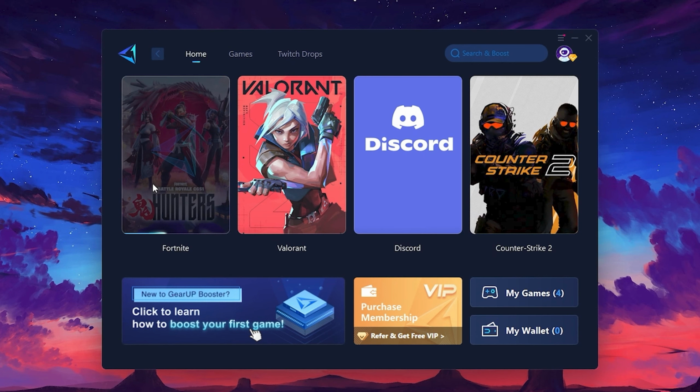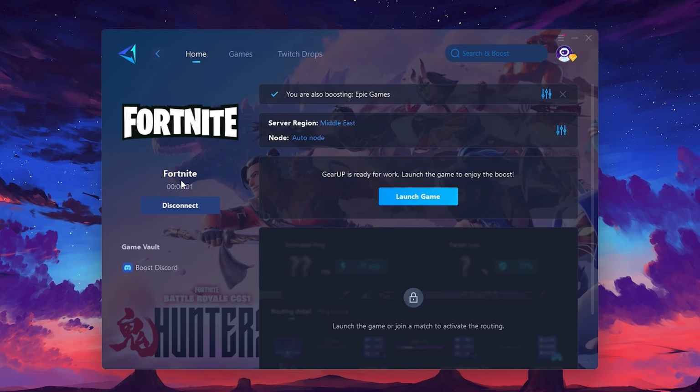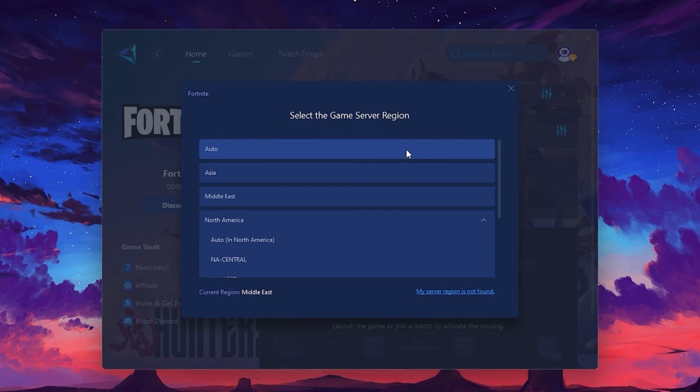Click the Boost button, and the tool will begin optimizing the game. It will automatically find the best server for you. Next, you'll need to choose your server region. Select the nearest server for the best connection. In my case, the Middle East server works best.